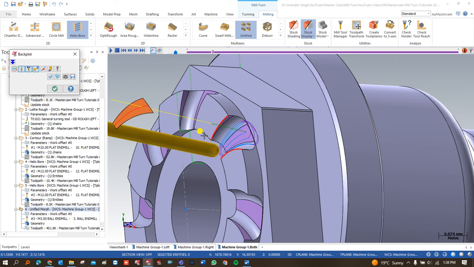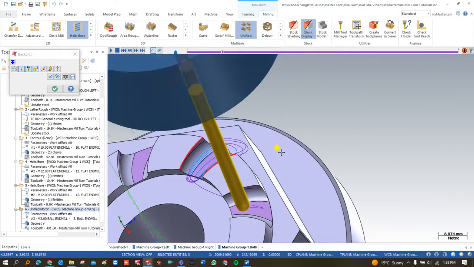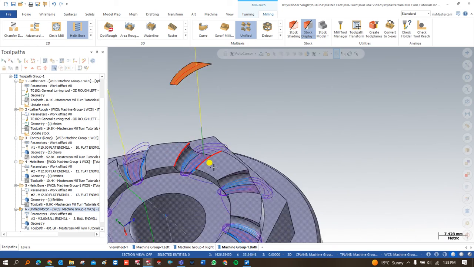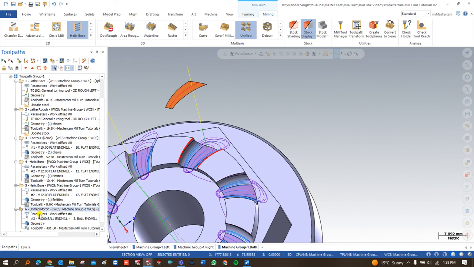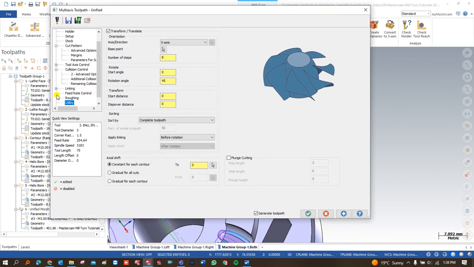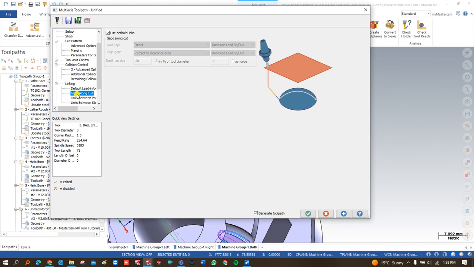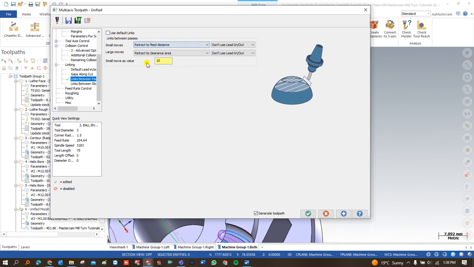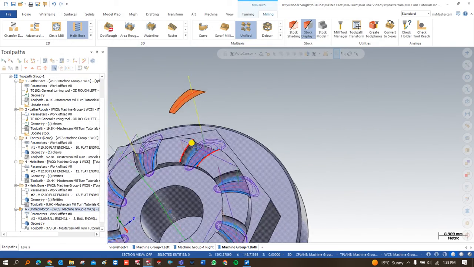Now have a look. But when it is going for the second pass, an accident happens. So how can we avoid that? To avoid that, we need to go in the parameter, and in the parameter we have to go to the gap between passes, unselect this, and make the value retract to feed plane, just click on it.